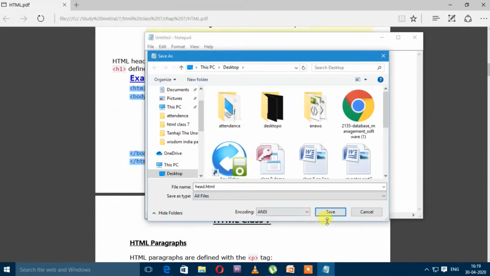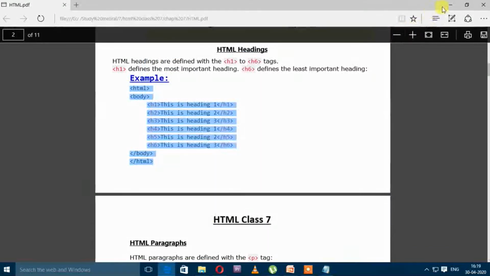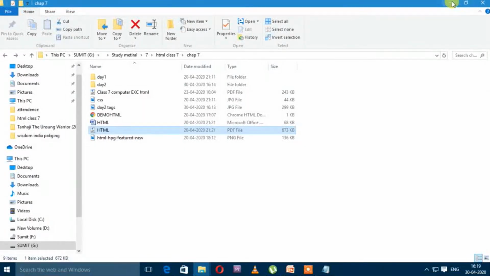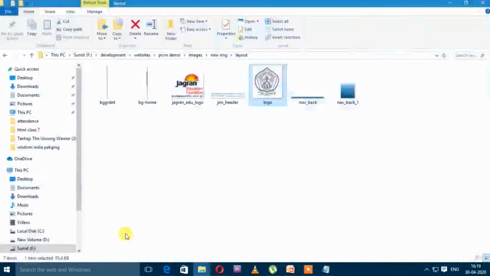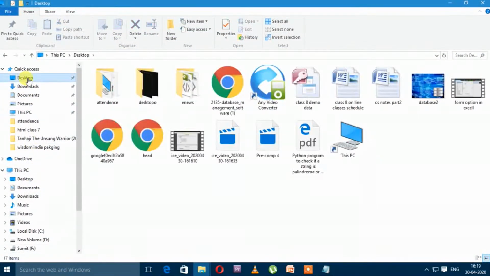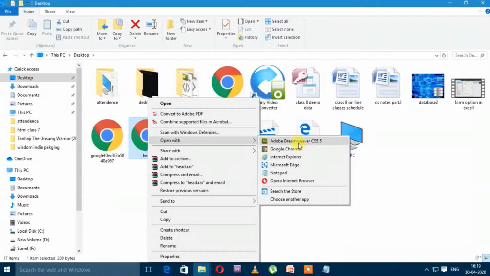After saving, minimize all these things and open the desktop. As I am opening my desktop, look here, head.html is available on the desktop. Right click on it, open with, you can open it with any browser. I am choosing Google Chrome. You can choose any other browser.